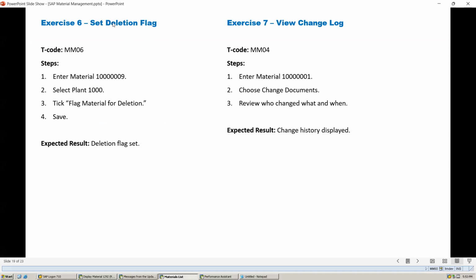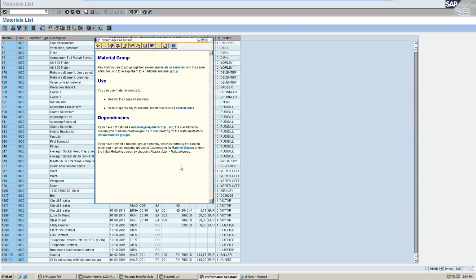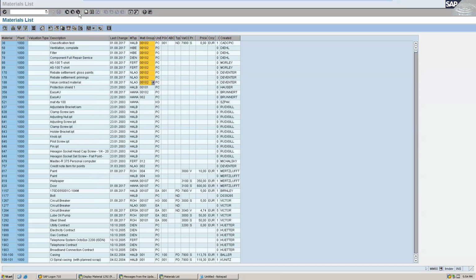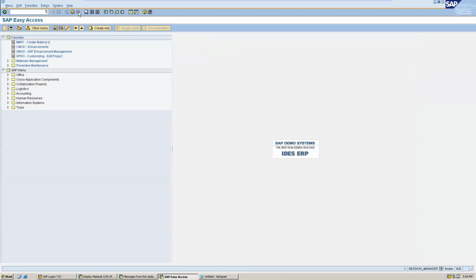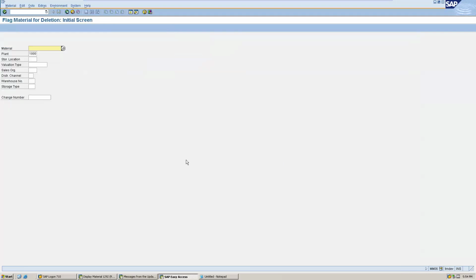So we set the deletion. This one is when you want to delete. By the way, in SAP, you cannot permanently delete things, but you can set a deletion flag so that those things will not be available for edit. The transaction code for Material Master for deleting is MM06. I will come back here, close that, close that, close that, and type MM06.